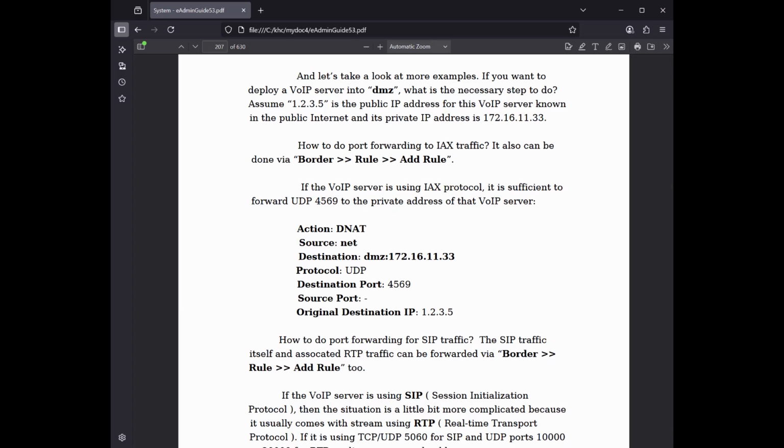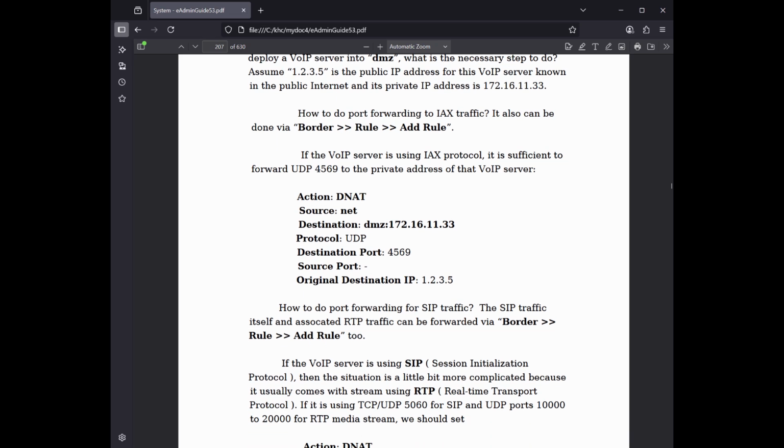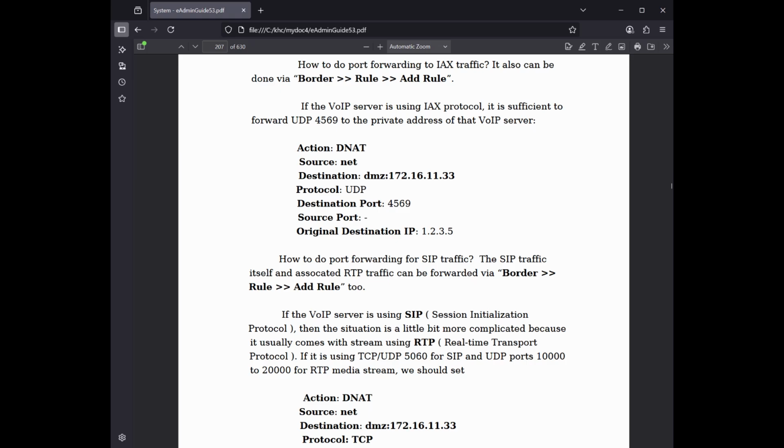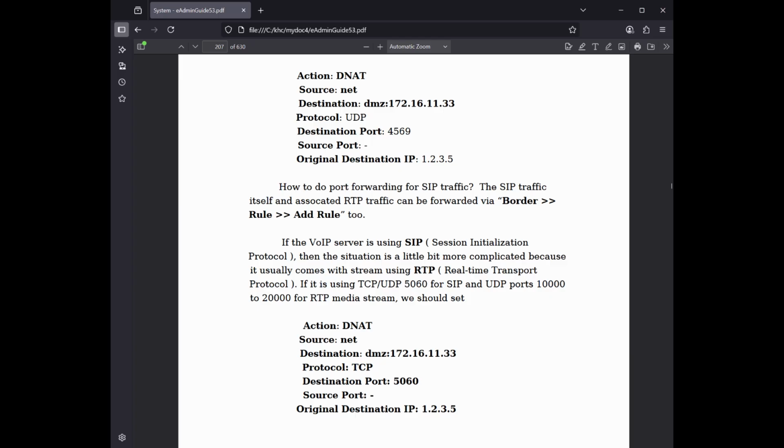If the VoIP server is using IAX protocol, it is sufficient to forward UDP 4569 to the private address of that VoIP server: action, DNAT, source, net, destination, DMZ 172.16.11.33, protocol, UDP, destination port, 4569, original destination IP, 1.2.3.5. How to do port forwarding for SIP traffic?